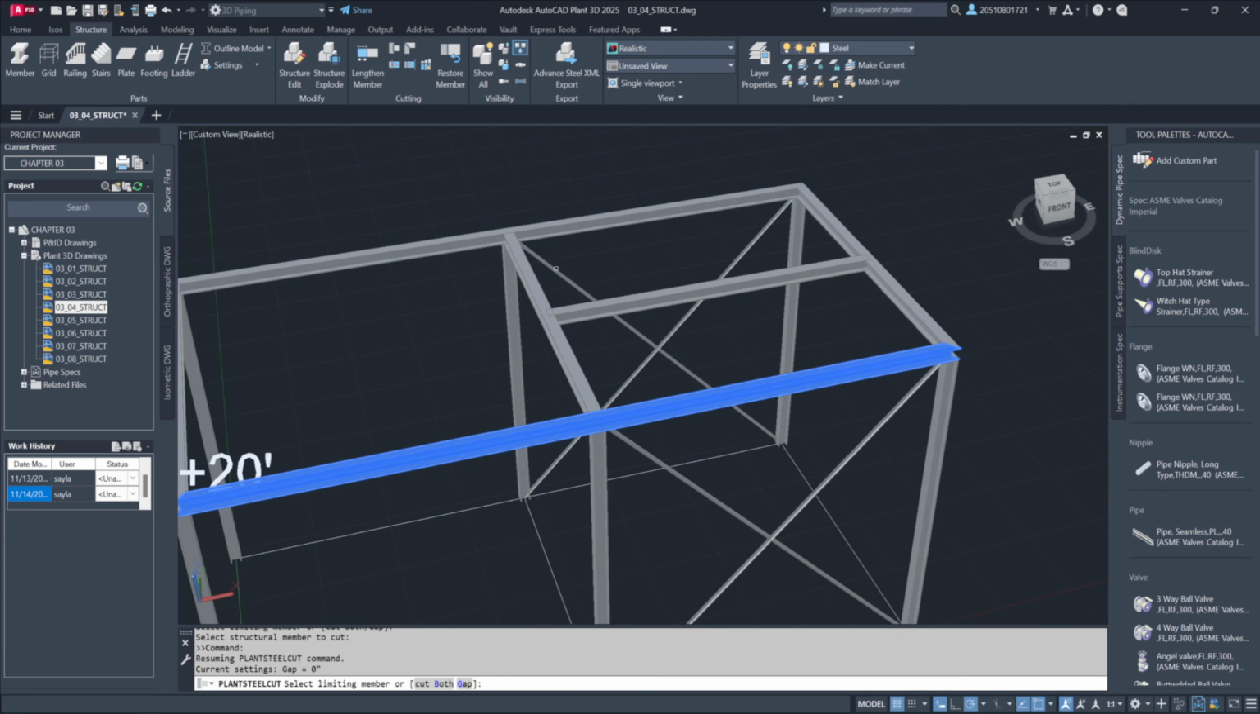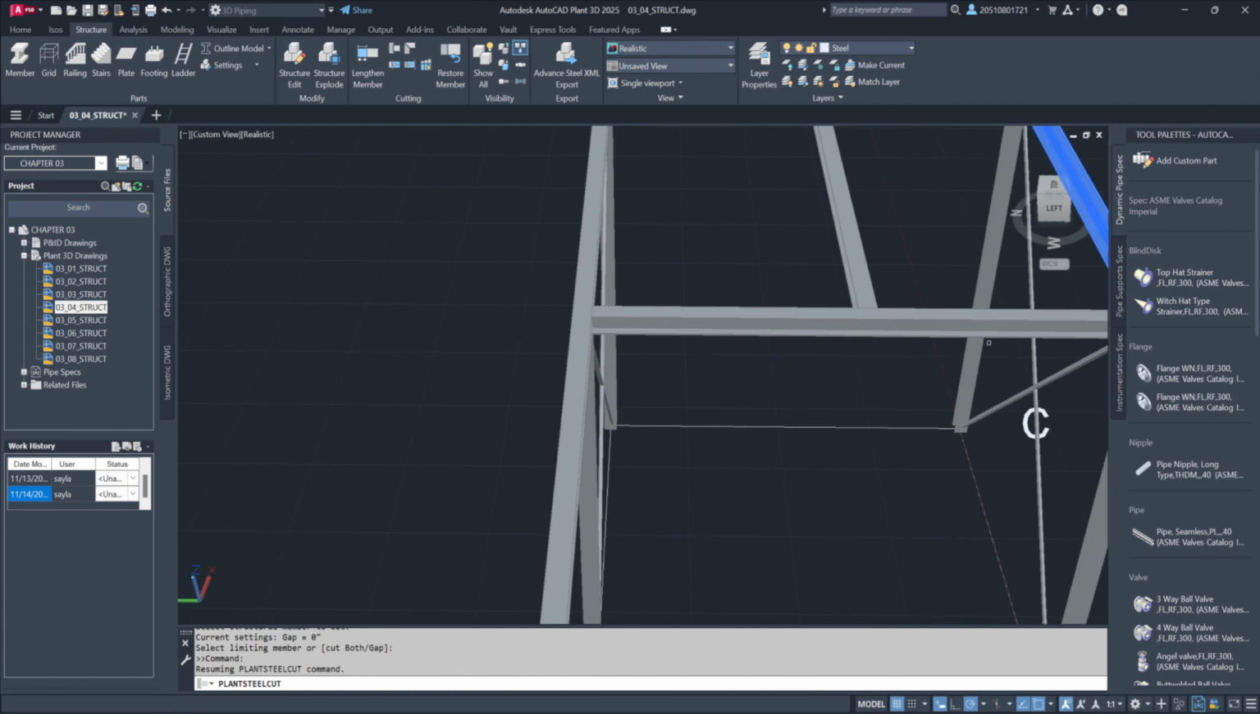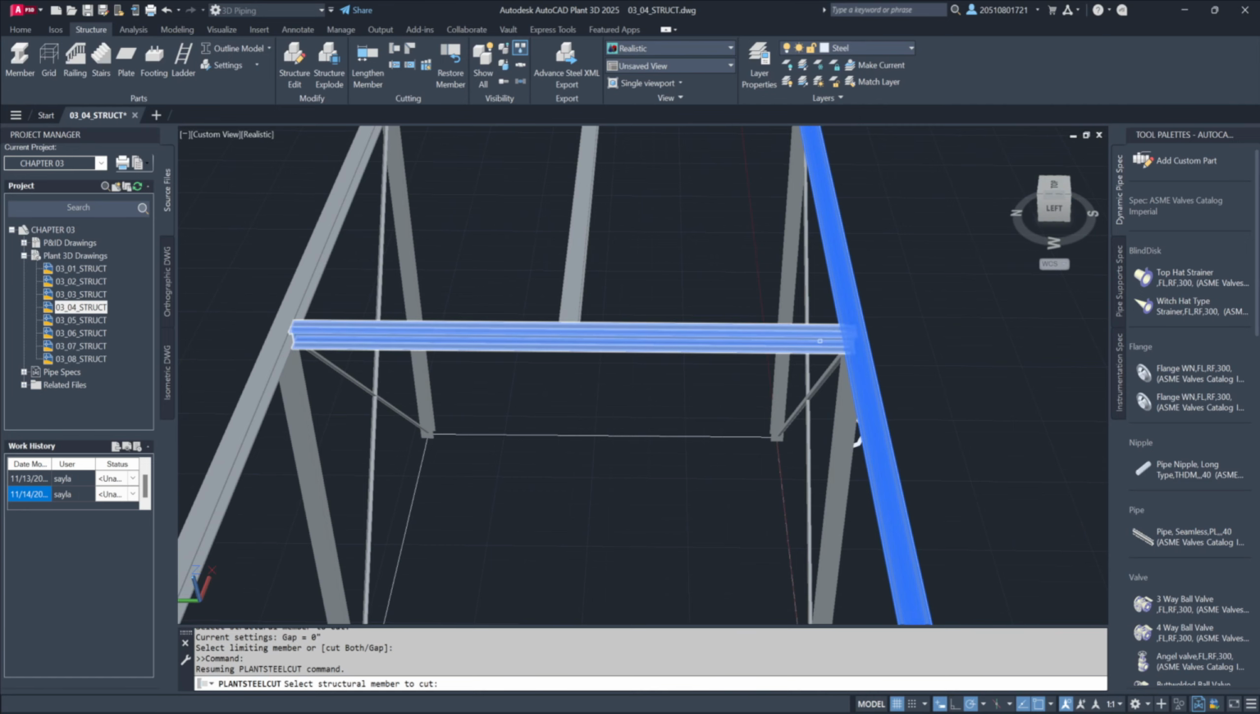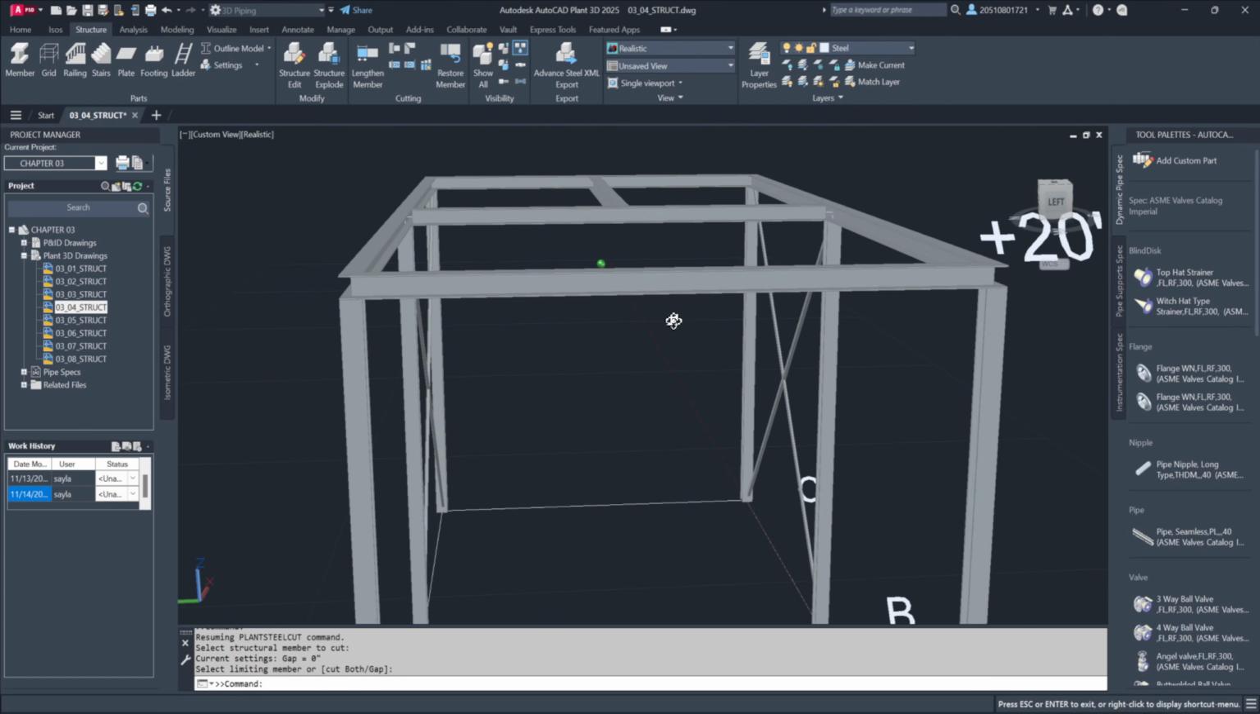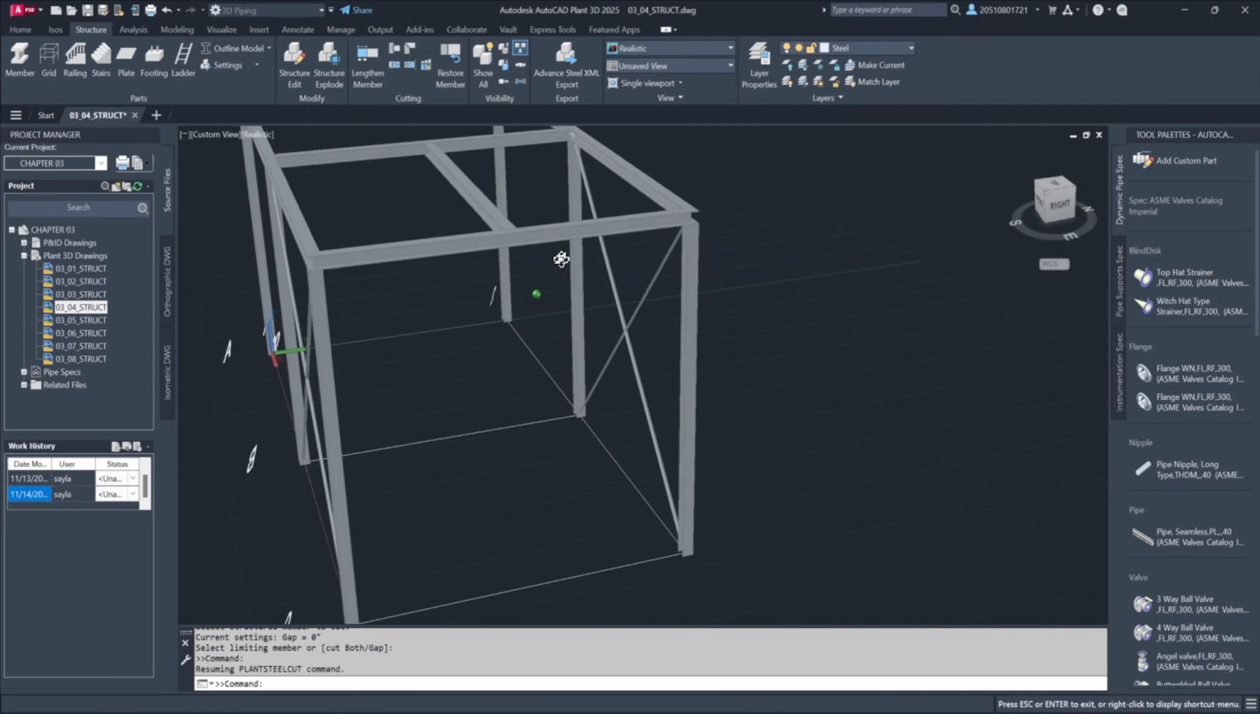This also applies to the horizontals, so for the limiting member, I'll pick this beam and cut back the column accordingly. Note that this won't cope the joints, it'll just trim them back slightly. Let me rotate it around a little bit. We can see that we've made a few small adjustments to the structure here.